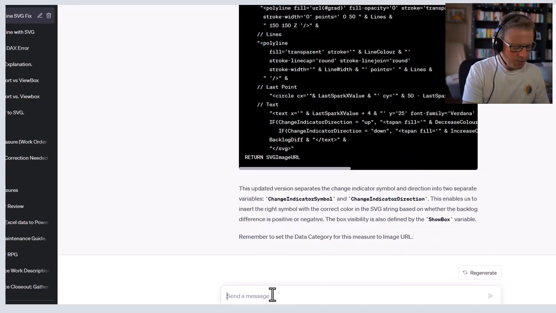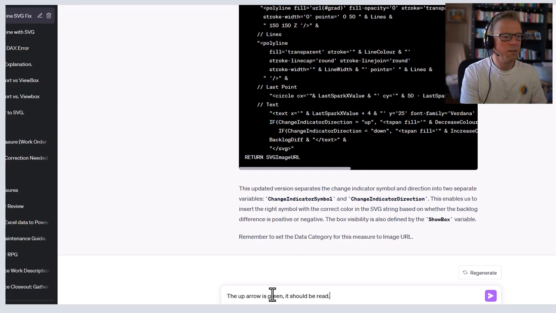Okay, so next I'm going to explain what the problem is. The up arrow is green. It should be red. The down arrow is red, it should be green.